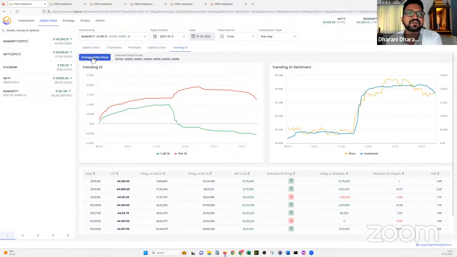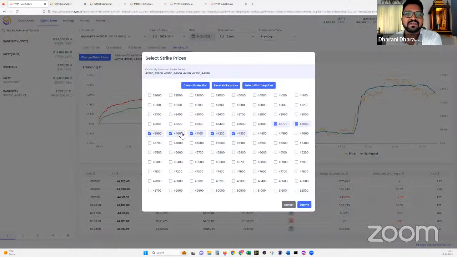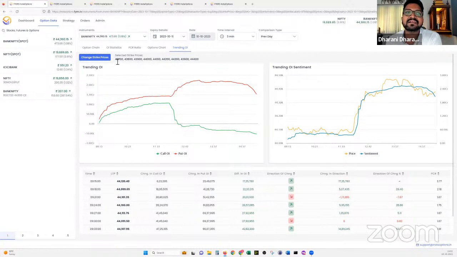First we need to click on change strike price. Once you click over here, you can find that we have the ATM straddle, and the top 3 straddles and the bottom 3 straddles. These are the things that we have selected. And if you wish to add another 2 strikes, you can submit, so we'll be taking 9 strikes. We sum up the call option open interest, and we sum up the put option open interest. That directly gives us the trending OA.